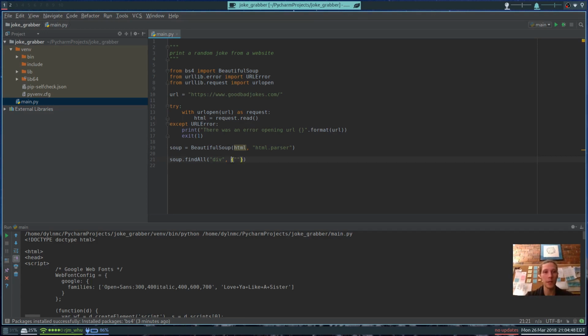The way to do that is with this dictionary syntax as the second parameter. So we're going to say class : joke-body-wrap. And so what this is going to do is it's going to find every div on the page where the class equals joke body wrap. Pretty straightforward. Let's go ahead and print that to see what it looks like.